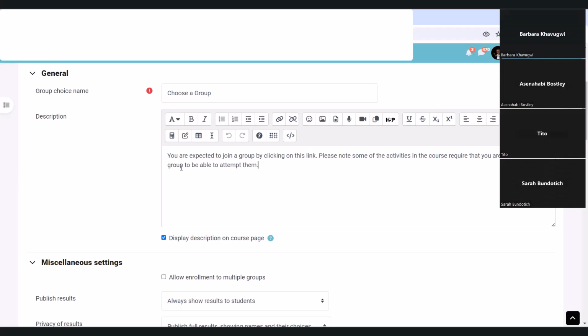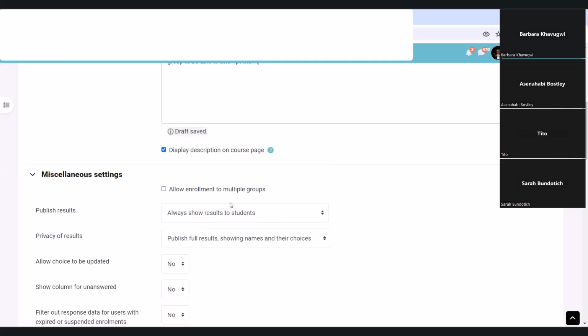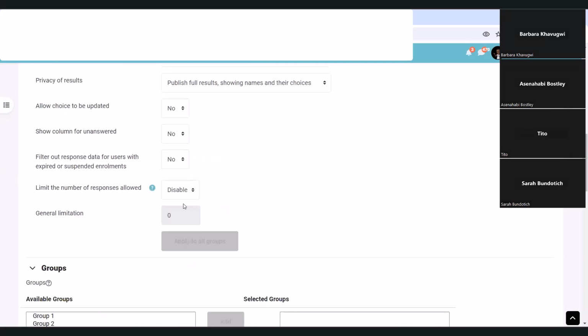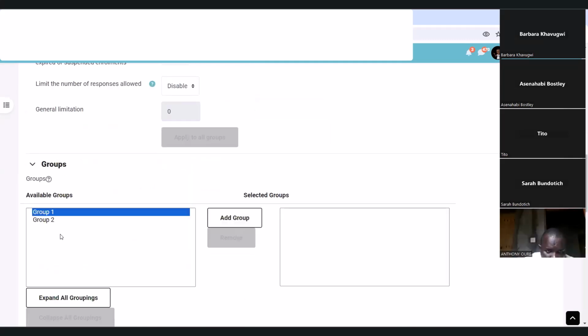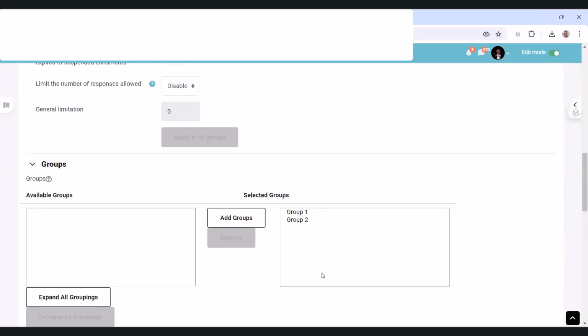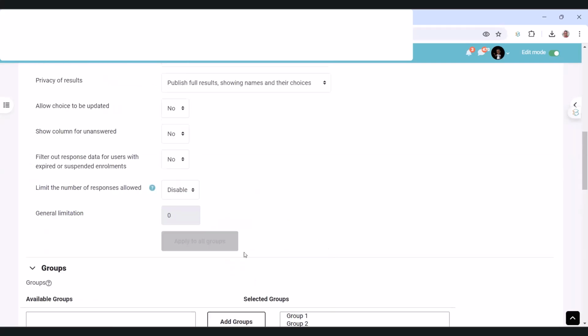Okay, so that is the instruction and I'll display. Once you put the instructions, you can pick the groups. So these are the two groups I created in my course. I'll add them in the group selection so that they are presented to the students to be able to select groups.